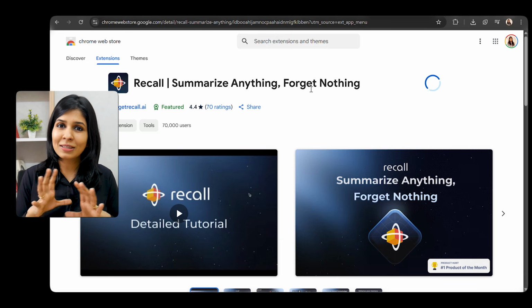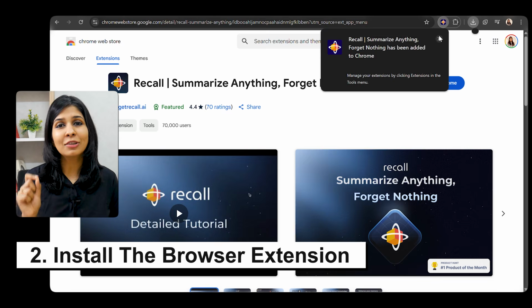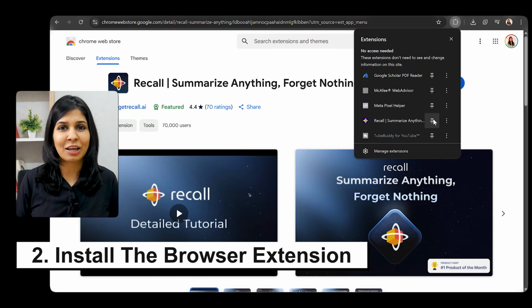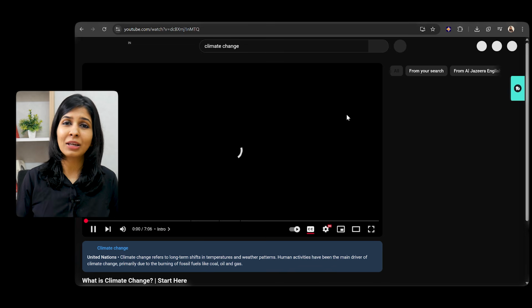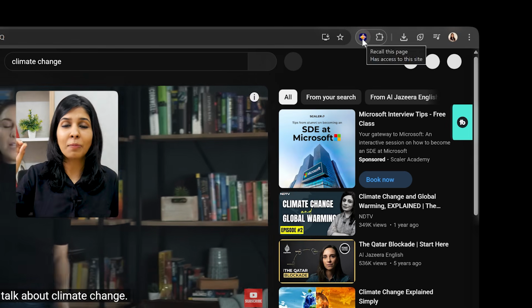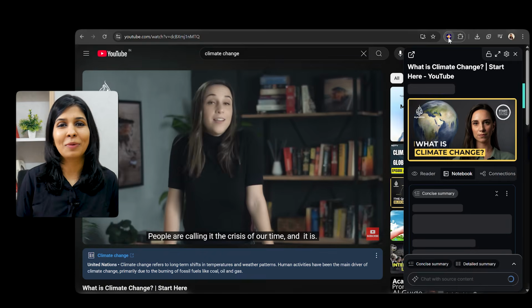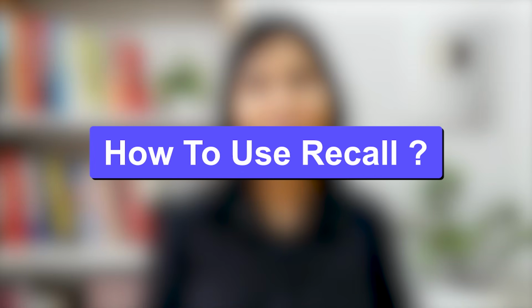But a simpler way is to simply install the Recall browser extension and pin it. After that, whenever you want to save content, simply click on the Recall button and it will automatically be saved for you. Now that we know how to import information, let's talk about how to use Recall.